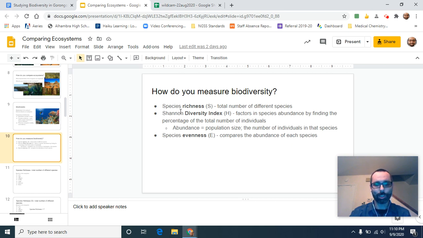And this is going to be part of the Shannon Diversity Index. We're going to have to do a little bit more math to find the percentage of the total individuals for each species and use that number to calculate the Shannon Diversity Index. Finally, evenness is comparing the abundance to see: is there maybe 1 or 2 or a few species that are very, very common, and then all the other species are very rare, or maybe they're all kind of even, as a measurement of evenness.